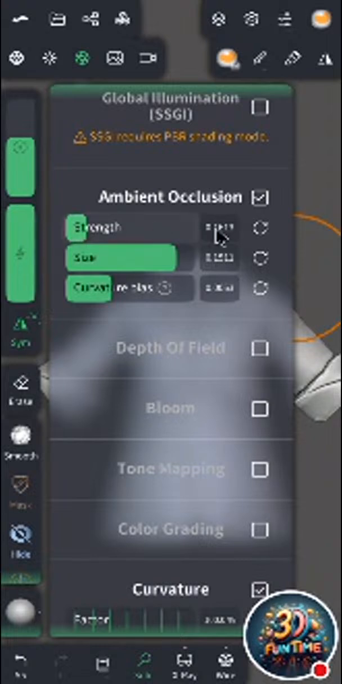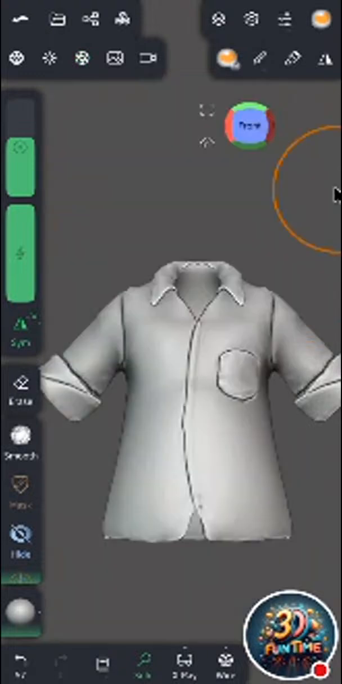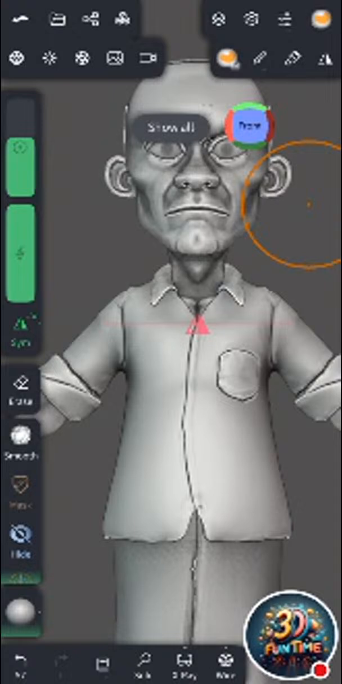About this, I would reset it, and then we're gonna use the curvature bias. I think it would be okay. Now let's see how is it looking. It's looking okay. Now it's time to work on the head.